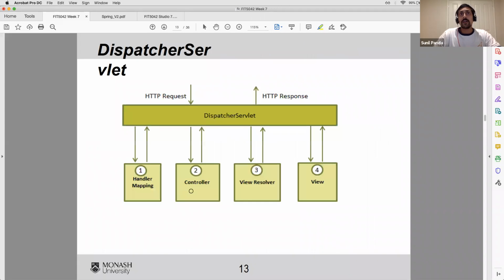So here you have controller calling service methods, and the service method might access a database.